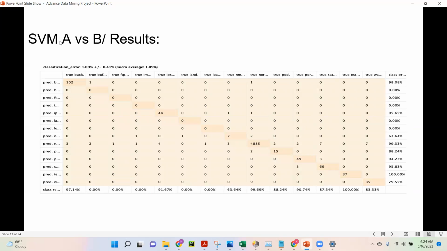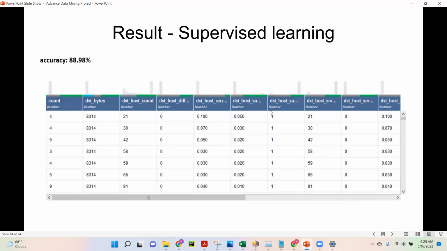And this is the SVM comparison of A versus B. Here we do have the classification error as 1.09%, which is the micro average of 1.09. Here we do have the true back values, true buffer, and also true vast values, and also the class predictors. So this is the overall result of the supervised learning. So here we can see that the accuracy is almost 88.98%, which is a very good percentage.